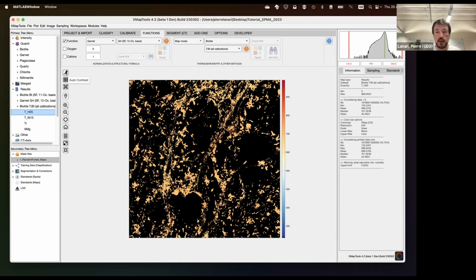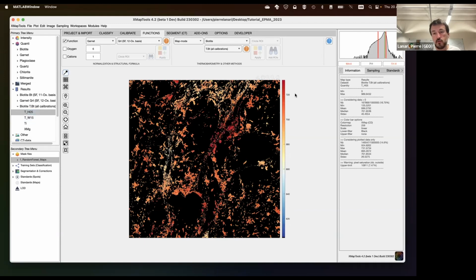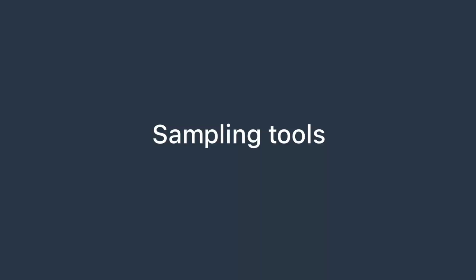And so you can display the temperature map. And here you see the temperature is ranging between 740 degrees and about 660 degrees. And that shows you that with condition, the biotite was recalibrated.